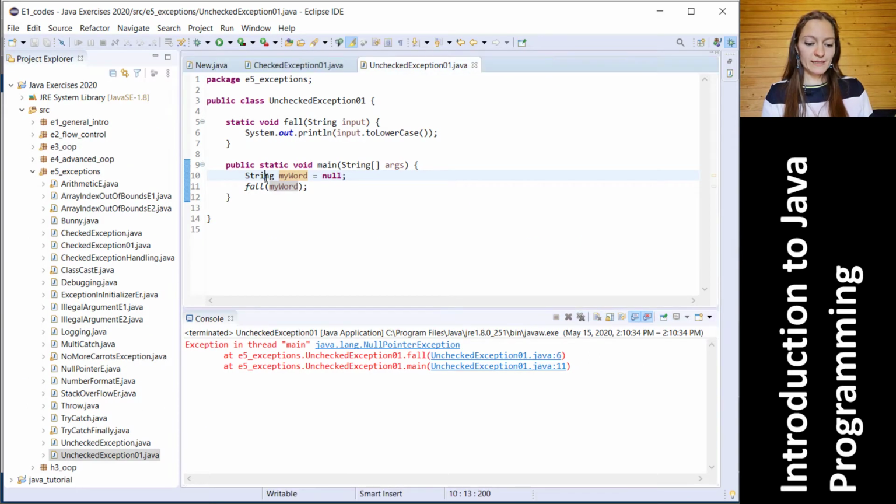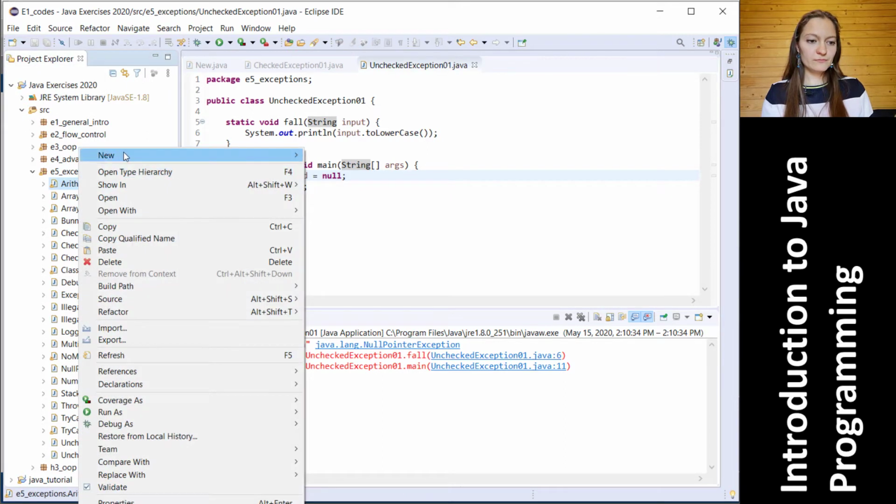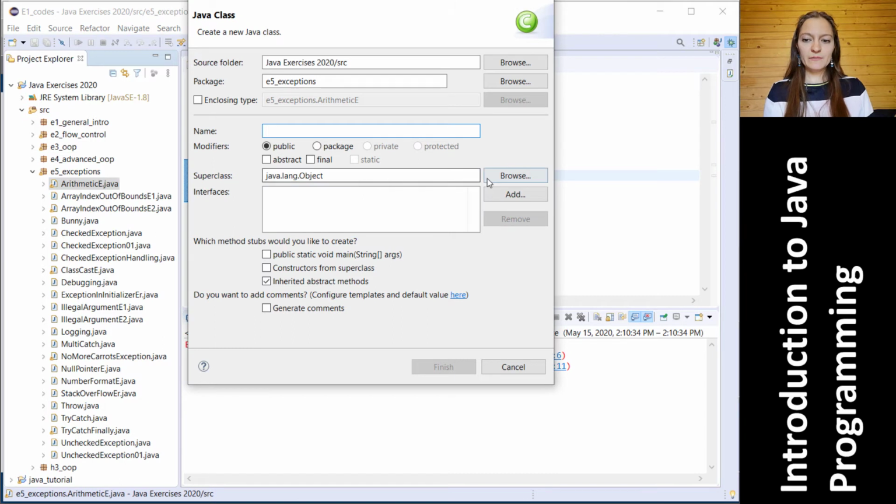Let's have a look at an example. Let's create a class called ArithmeticException. Here I want to tell you something very interesting and important when you're naming your classes. There are classes that are already predefined in Java, for example our exception classes. So ArithmeticException is already a defined class in Java that is used when this exception happens.